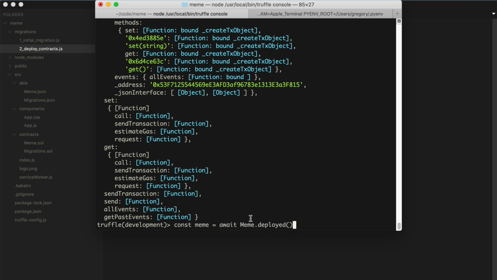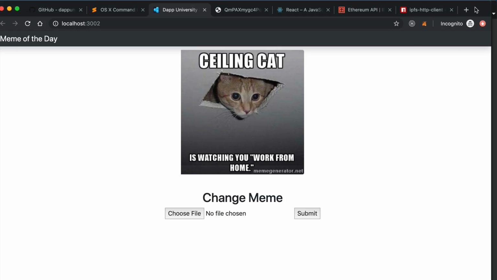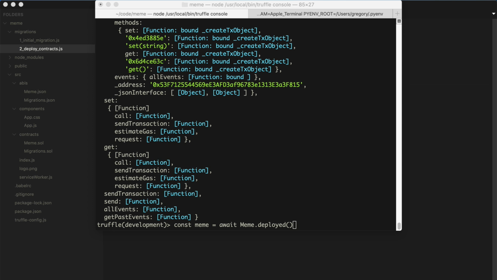We use this keyword await to say, basically, wait for this result to come back. And that's because the deployed function here is an asynchronous function call, right? It doesn't just return the data back. We wait for the data to come back. And if we want to do that, we have to use this await keyword, right? You can read more about this in JavaScript if you want to.